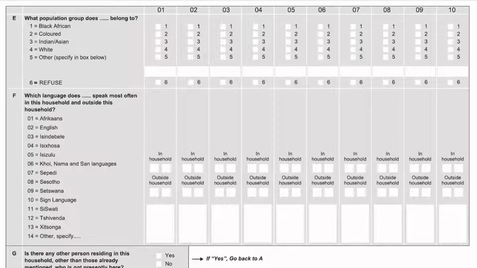Questions A through G cover the particulars of each person in the household, from their name, to their date of birth, to the language they speak, and must be answered by each person in the household. A section of questions like this is most easily prepared as a repeat group to help you ask these questions as many times as is required.